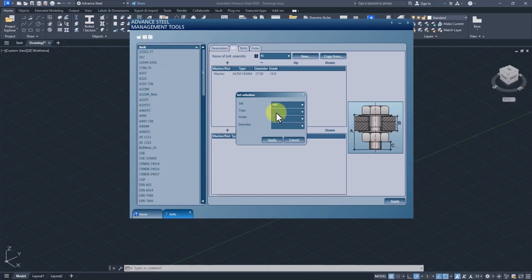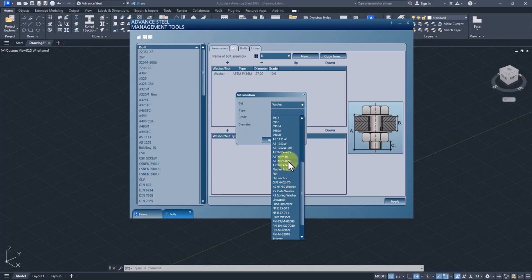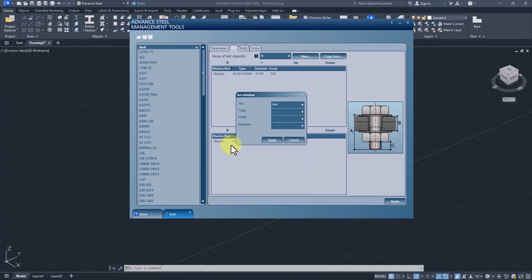Anyway, back here again, let's add another washer. So, select the type one more time. 10.9 again for the grade, and 27 for the diameter. Alright, apply. After a couple of washers, we can add a nut. So, again, for the type, I'm going to go with, where is it? Here, this one. And again, 10.9 and 27. Okay, done. Now, our bolt has a couple of washers and a nut set under them.